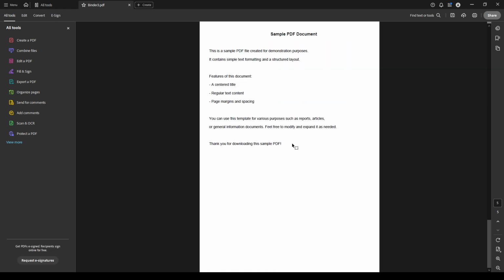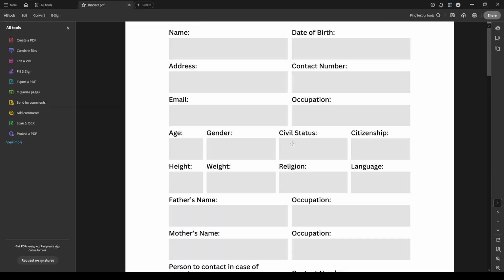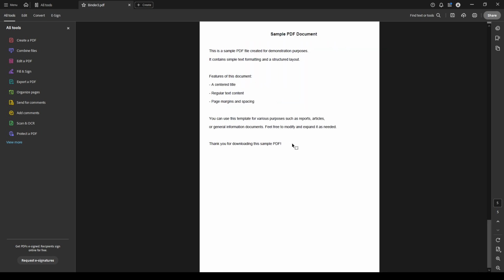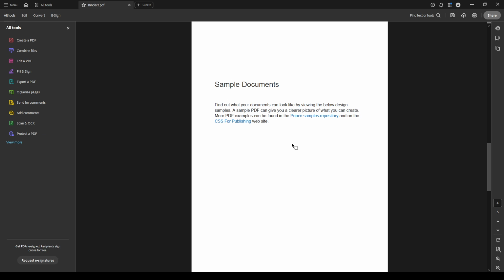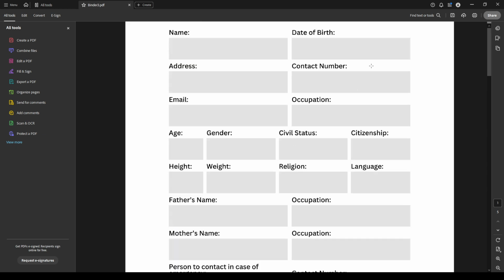Now, after combining your files, there's one last crucial step to wrap up the process: saving your newly combined PDF document. Look for the Save icon. It's usually pretty intuitive to find. Click on it and you will be prompted to choose a location on your computer where you want to save this new document. Pick a folder that makes sense for easy access later on, and give your file a meaningful name. This ensures that you or anyone else looking for this document can find it without hassle.